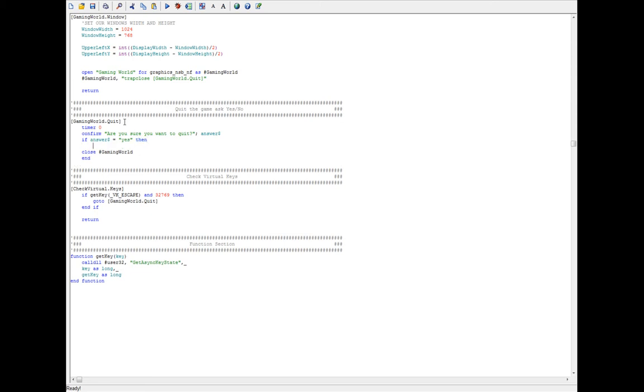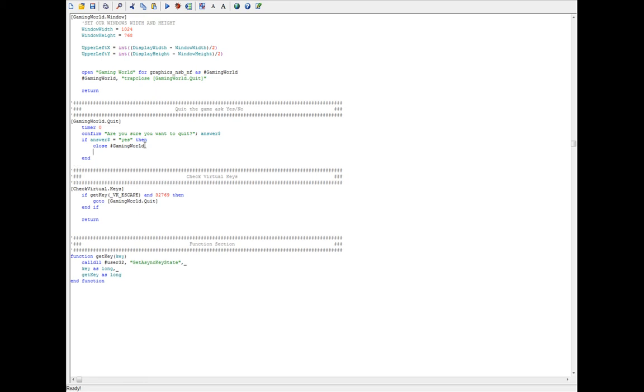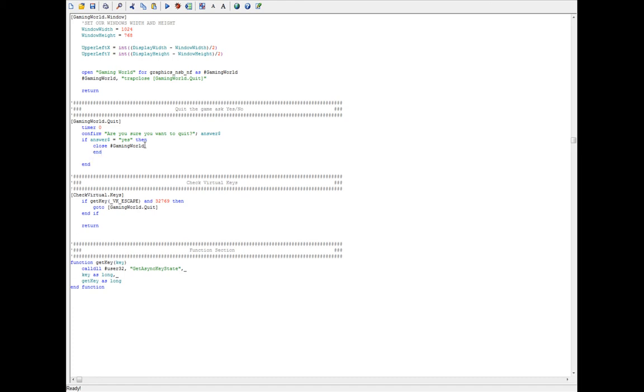this is where we're actually going to close gaming world so we can actually use what we have here. There we go, close gaming world. And then end underneath here because we're actually ending our program. Then we'll say end if. Get rid of this end here. We don't need it.